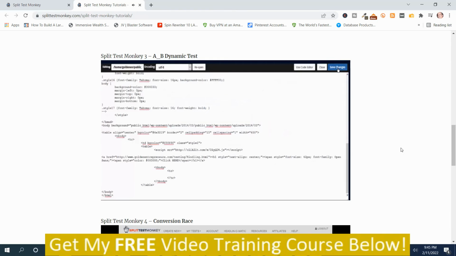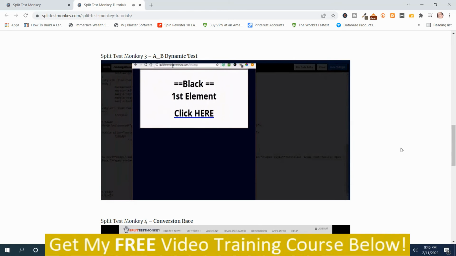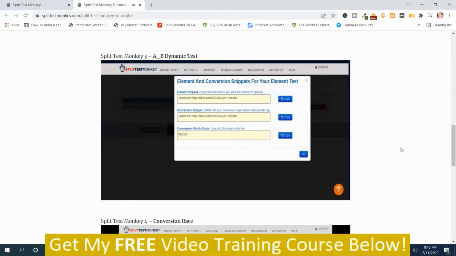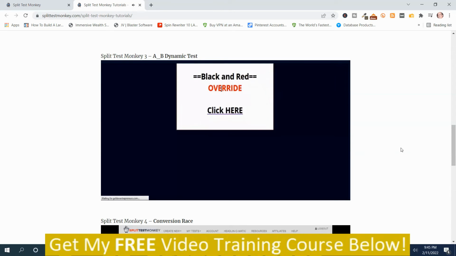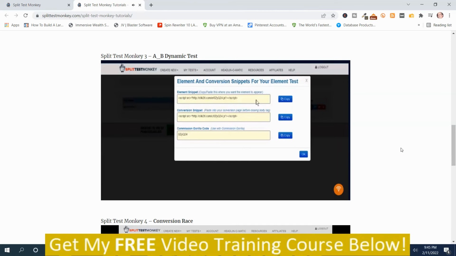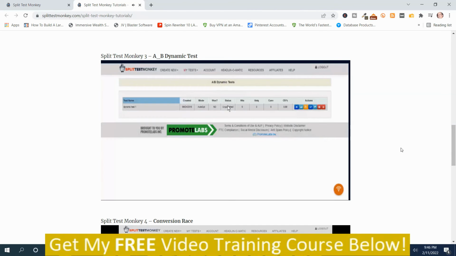Okay, so now what I'm going to do is save my changes, and then this is my URL, and when I click on this URL, my elements will start rotating depending on the cookie on my computer. Let's pop that URL in here. And this pops up as the override because I haven't set it active. So let's go back to my dashboard now. If I click OK and go back to my dashboard, you will see that my dashboard has changed.